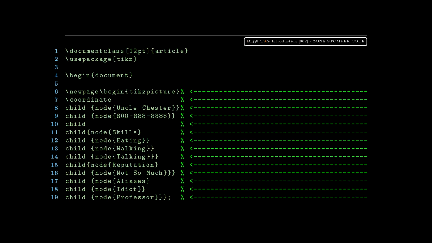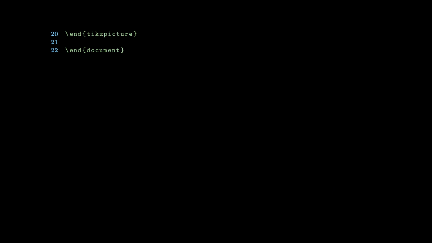So it does nothing. All you've got is a page number 1 at the bottom. That's all there is to it. But now we're gonna kind of connect things up. So we start out on line 7 with coordinate, and then a bunch of children and children of children and such below there. And now you can kind of see that we've got some lines kind of connecting things together. But it's still a jumbled mess. There's a lot of work that needs to be done.